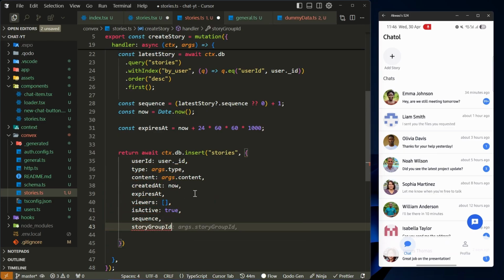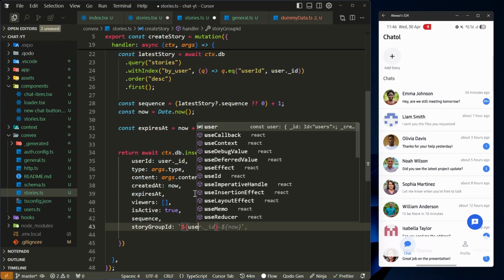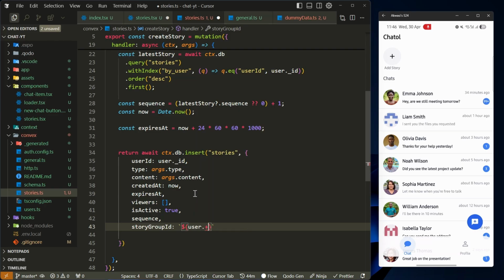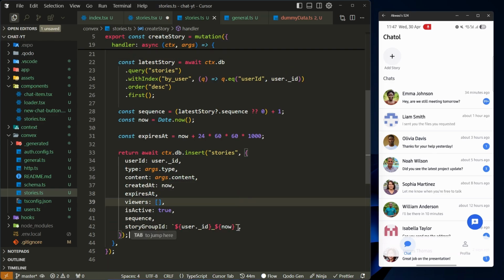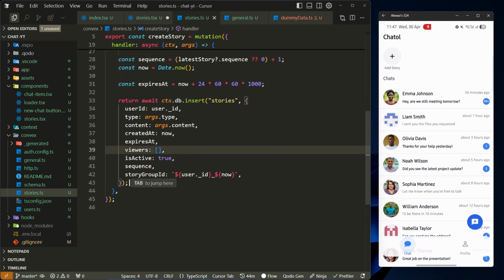What I'm going to do is I'm just going to say it should be user._id, right? Great. Then I'll put a dash, then now. So what I'm doing is I'm combining the user ID and the date, right? So the user ID and the date. That's pretty simple, right? So this will help us do the upload.